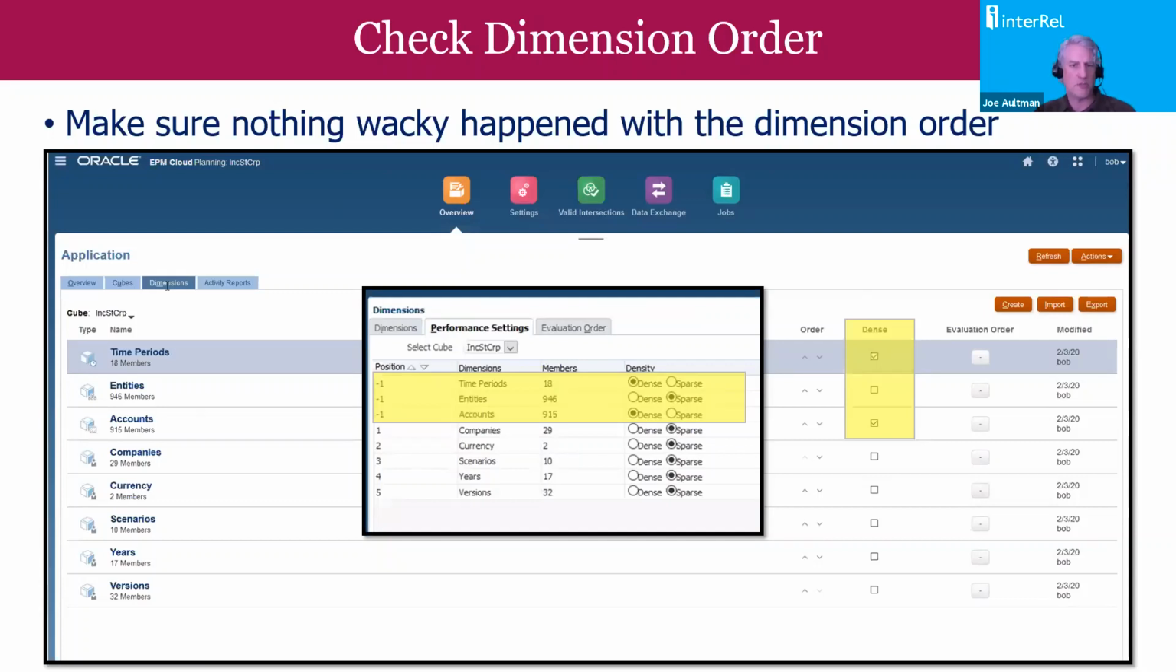And then, we have seen sometimes the dimension order get messed around. You go into dimensions, performance settings, and make sure that this is the order that you want them to be. Typically, you'll have accounts first and then periods second, or the other way around, as your dense dimensions. You can see here, I might want to take entities and push it down and get a more typical hourglass shape, or hourglass on a stick, whatever you like, whatever you're used to. And that's kind of everything.